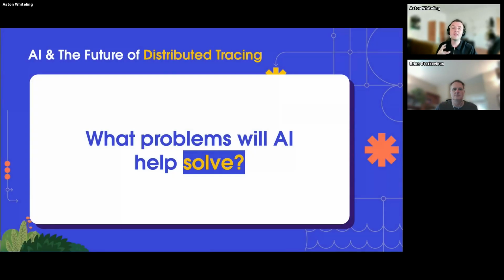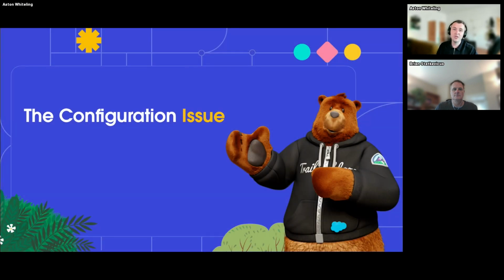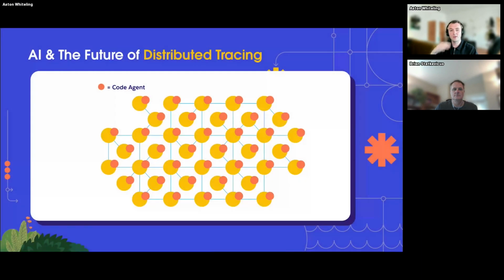So I'm going to frame how AI is going to be impacting the world of monitoring and distributed tracing via the different problems that AI is going to help solve. The first one is the configuration issue. I already talked about this a little bit. So just to reiterate, it's hard to get your application network, or it's a barrier to entry to get your application network completely set up.